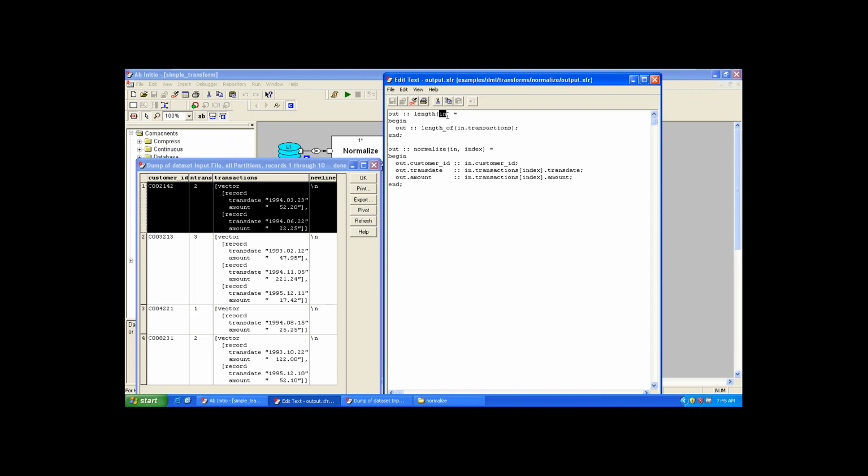When I say in as an argument, whatever we have highlighted, the complete record, will be accessed here. Here I wanted to identify the length of this record, so I wanted to know the size of the vector. So I have used length_of. This is a predefined function which takes a vector as input and returns the size of the vector.